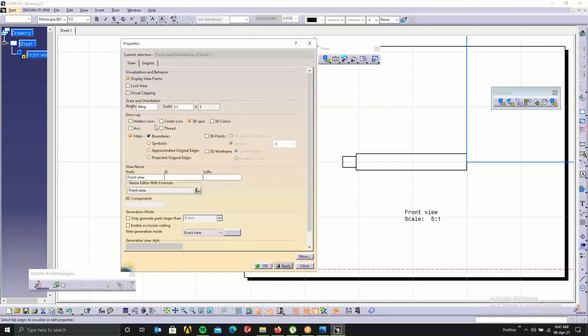5:1. Then if you want to show any hidden lines, you can turn it on. Center line if you want, you can select this. Then if any thread is there, to show that you can put this. Any axis if you want, you can show it. Select this. So you can see center axis, everything has come. The axis is not required. This one is not required. Apply. Center line comes when you have some circles or something.